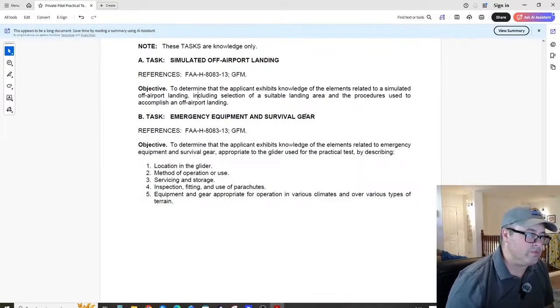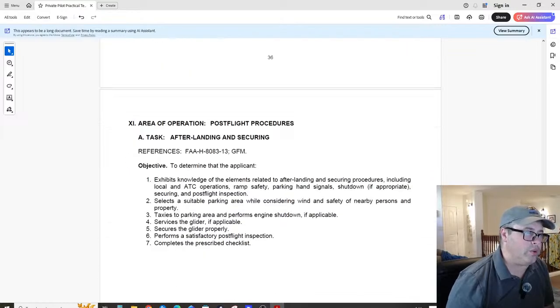Hey, look, based on the time of year, if you have to land somewhere, what are you going to need? What clothing, food, water, communication? Emergency equipment and survival gear. You might be asked about parachutes. Equipment and gear appropriate for operation in various climates and other various types of terrain. Is it hot out? Is it cold out? Even if it's hot out in the summertime, is it going to get cold at night? Are you ready for that?